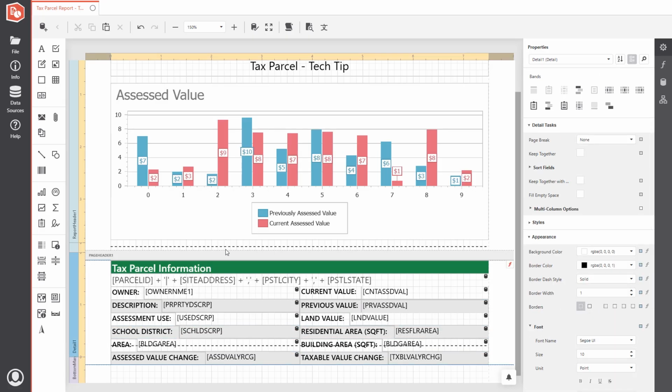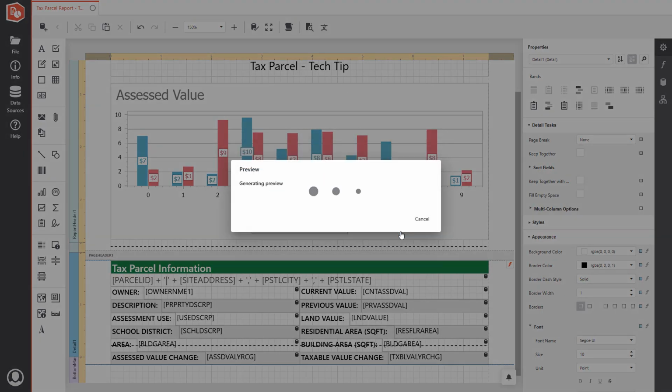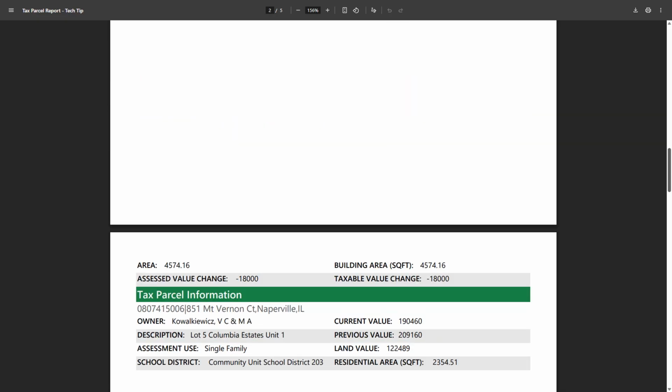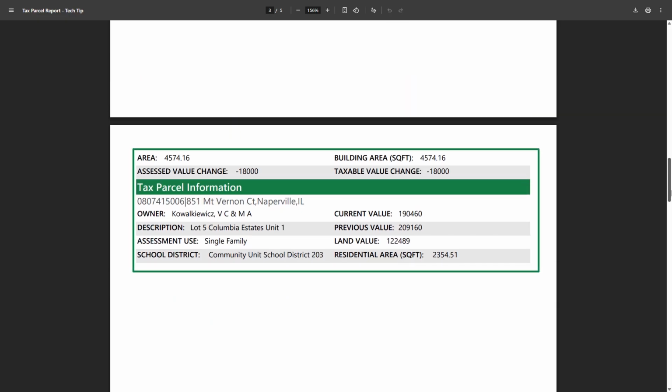Let's preview the report, see how it's coming along. Looks like our page break is in the wrong location. Let's go ahead and fix that.